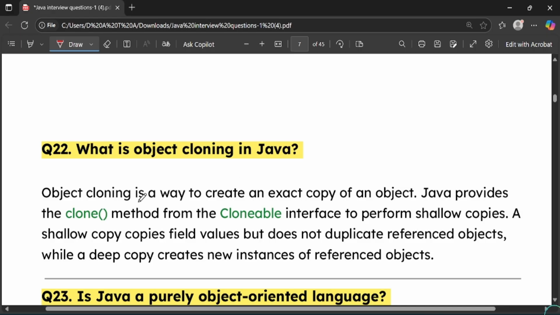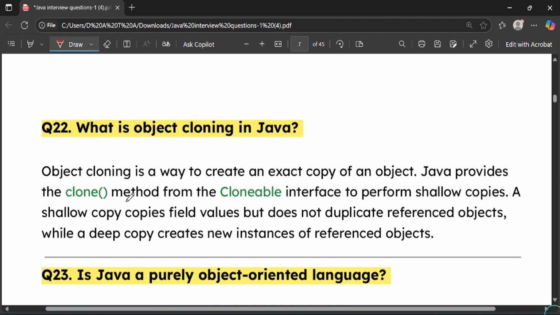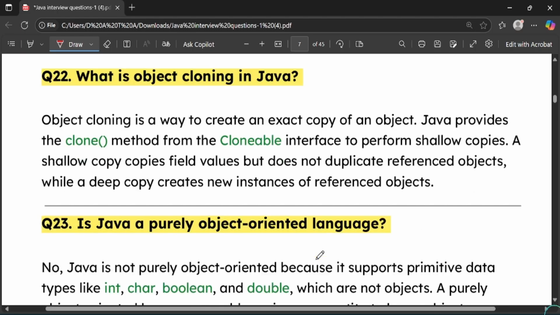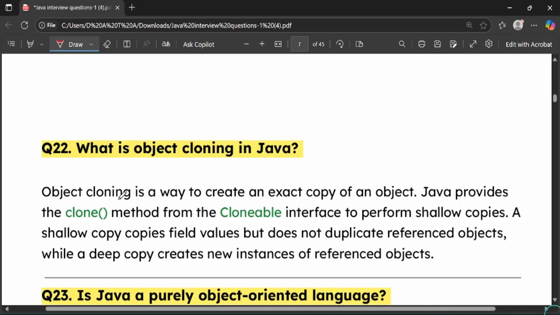Basically, object cloning is a way to create an exact copy of an object. By the word cloning you may understand that it is a type of creating an exact copy of another object. Java provides the clone method from the Cloneable interface to perform shallow copies. A shallow copy copies field values but does not duplicate referenced objects, while a deep copy creates new instances of referenced objects. So we are done with the 22nd question.